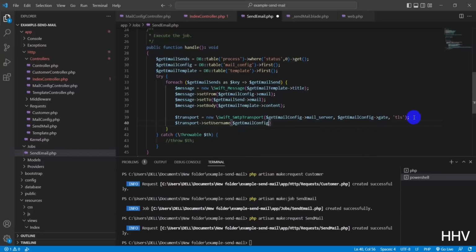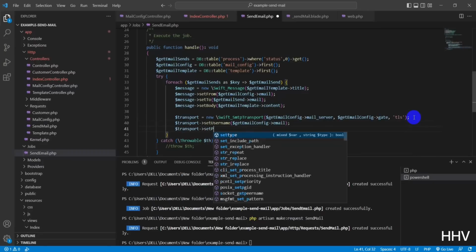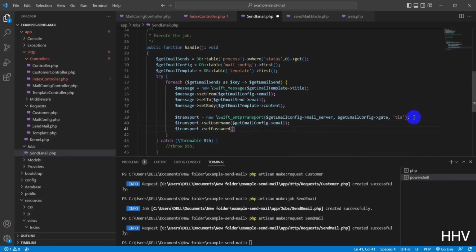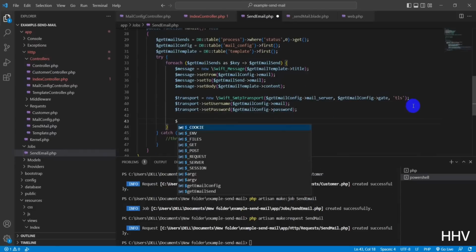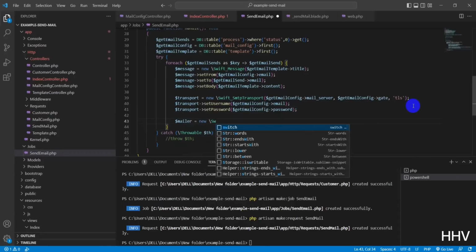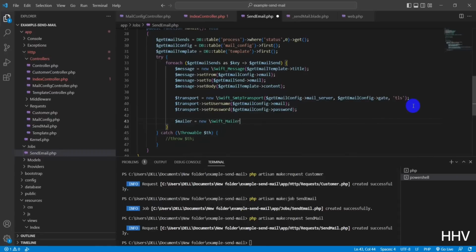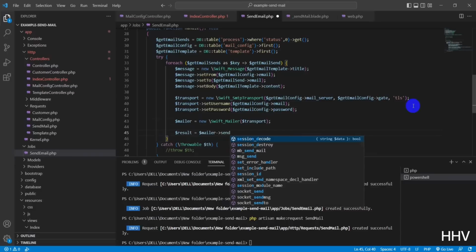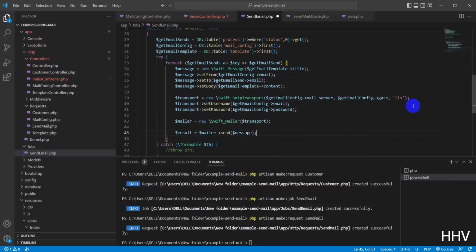This block of code creates a new Swift message object with the email title from getEmailTemplateTitle, sets the from address to getEmailConfigEmail, sets the to address to the email address from getMailSendEmail, sets the message body to the content from getEmailTemplateContent, creates a new Swift SMTP transport object with the email server, port and encryption settings from getEmailConfig, sets the SMTP username and password, and creates a new Swift mailer object with the transport settings. Finally, it sends the message and stores the result in result.